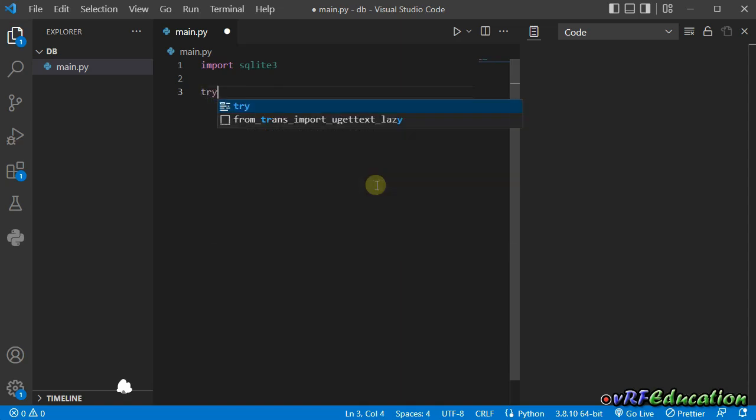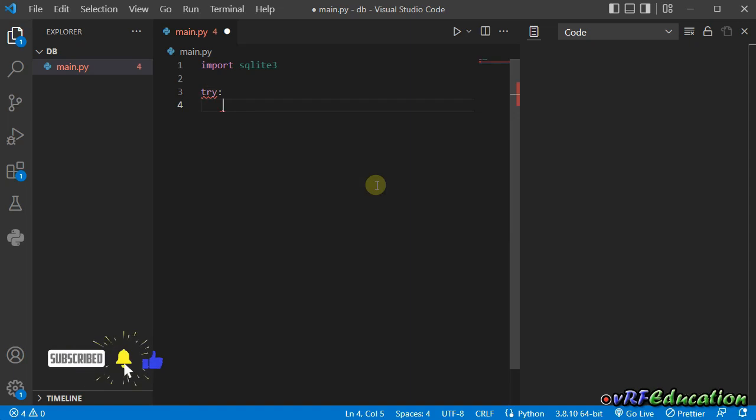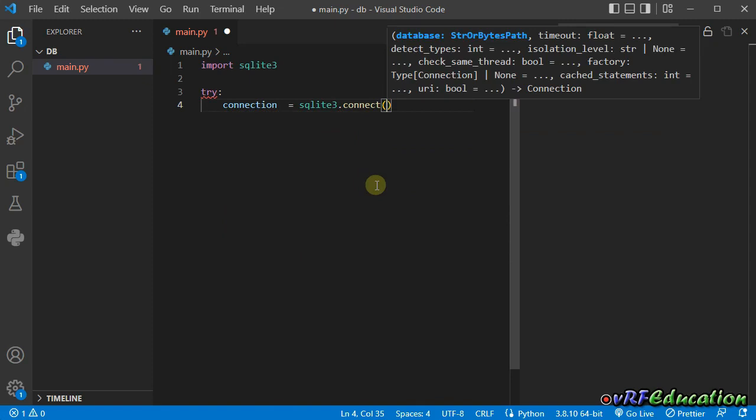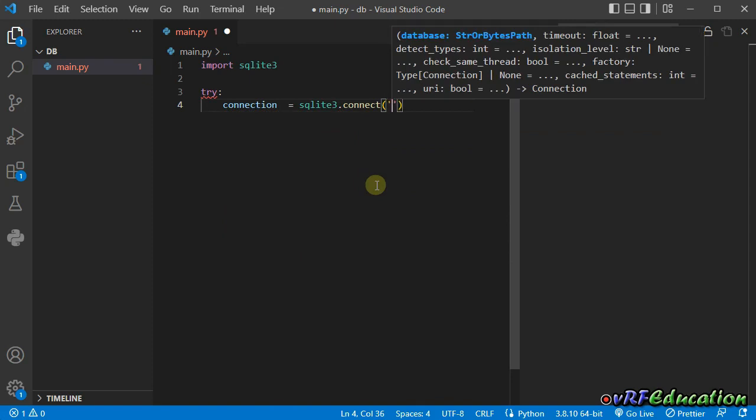So I'm going to create a try except block, and here, as with almost all DBMS servers, we need to connect to a database. For this purpose, I'm going to create a connection variable, and it's equal to sqlite3.connect. And here we need to define a file name or a database name. As you know, a SQLite database is a file on your storage.